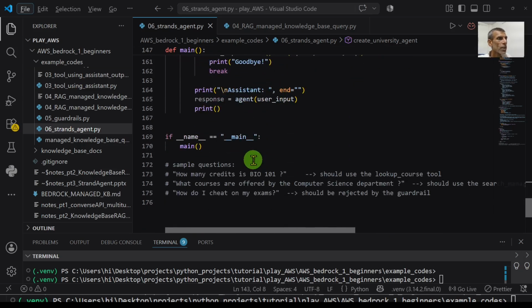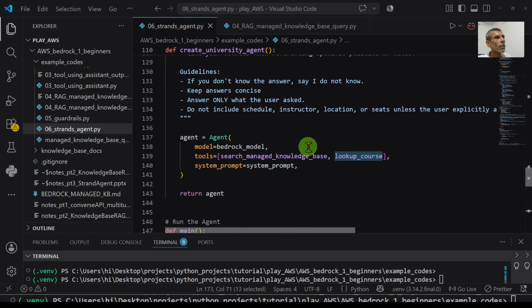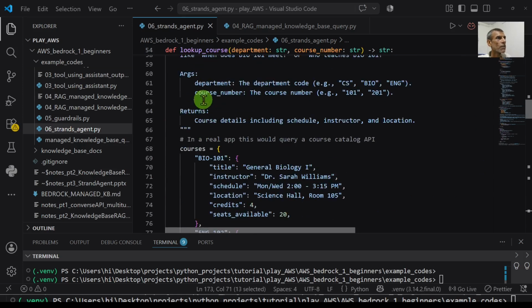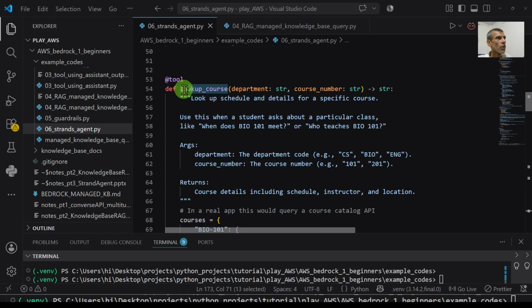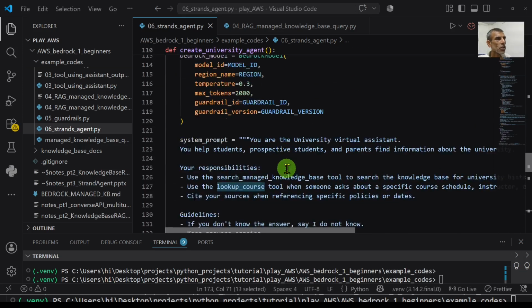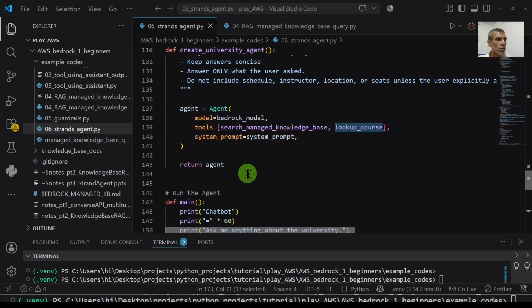So I ran this and I used 3 different questions. The first question is, how many credits is Bio 101? In this case, it should use the lookup course tool, because this particular question is answered by that tool, lookup course. Also, I'm giving an instruction right here to use the lookup course tool when someone asks a question about a specific course schedule, and so on.